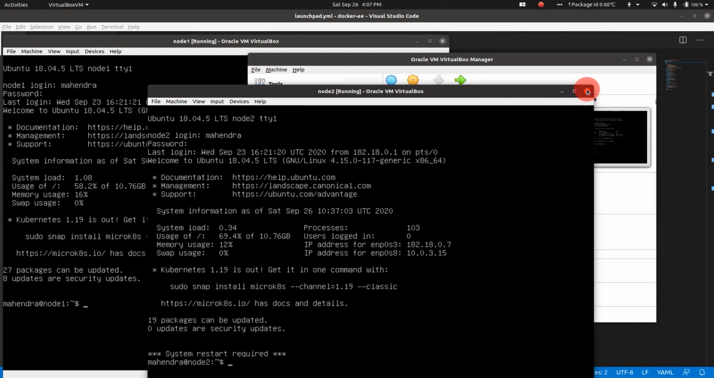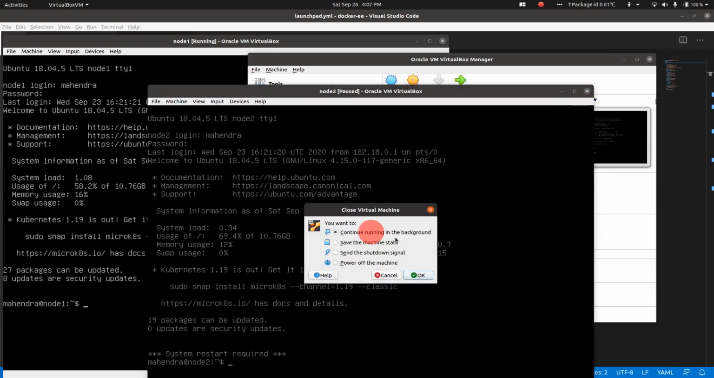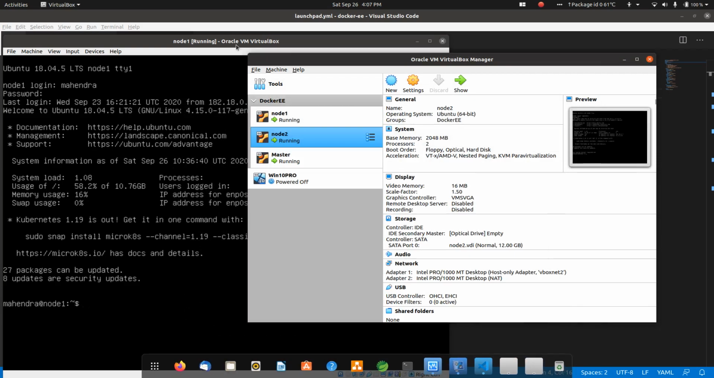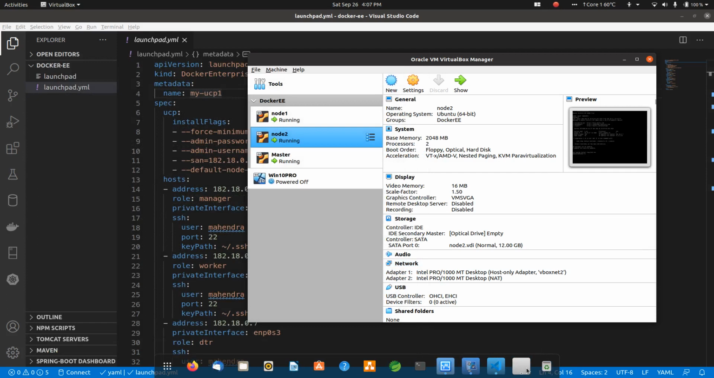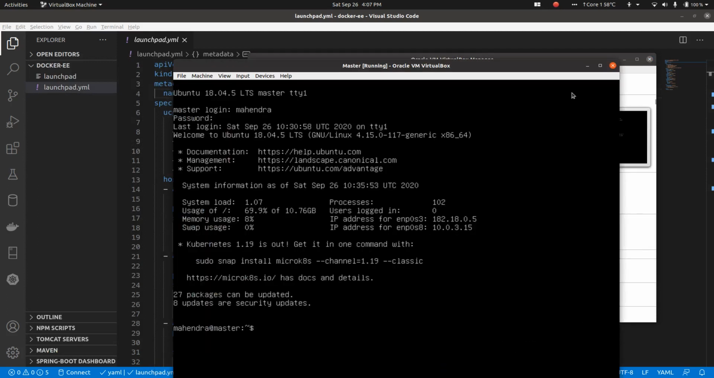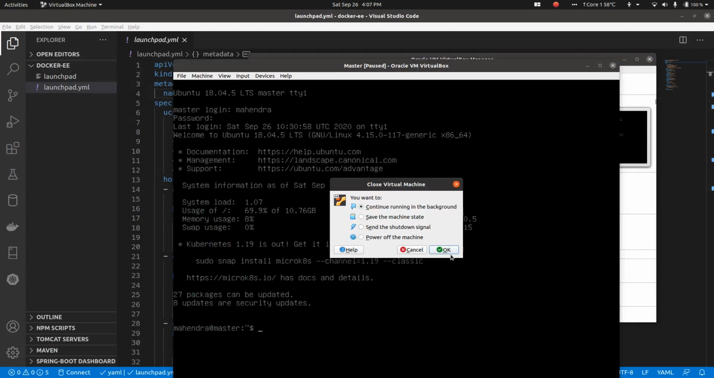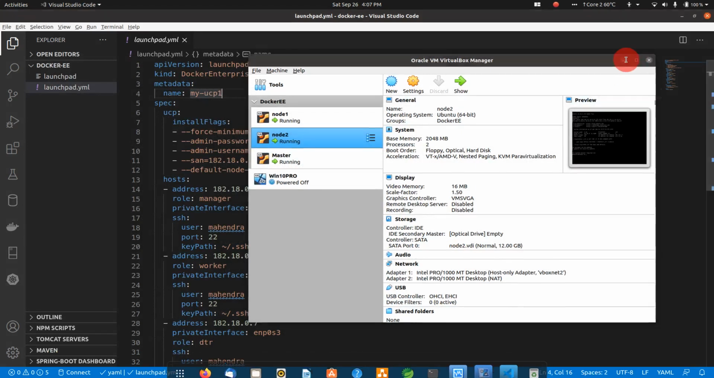Let me just minimize them. I will continue running them in the background. The machines should be up and running all the time while we are running this process, so I will just keep them running in the background and minimize this.